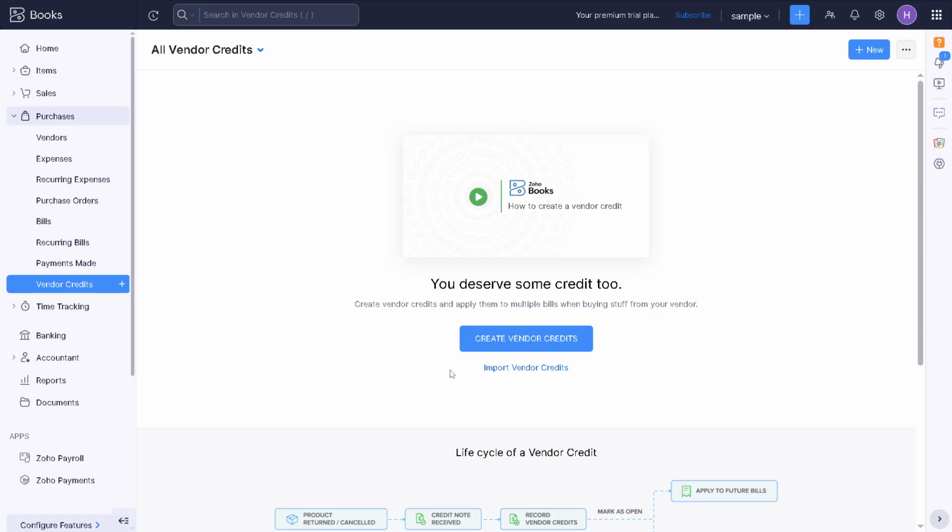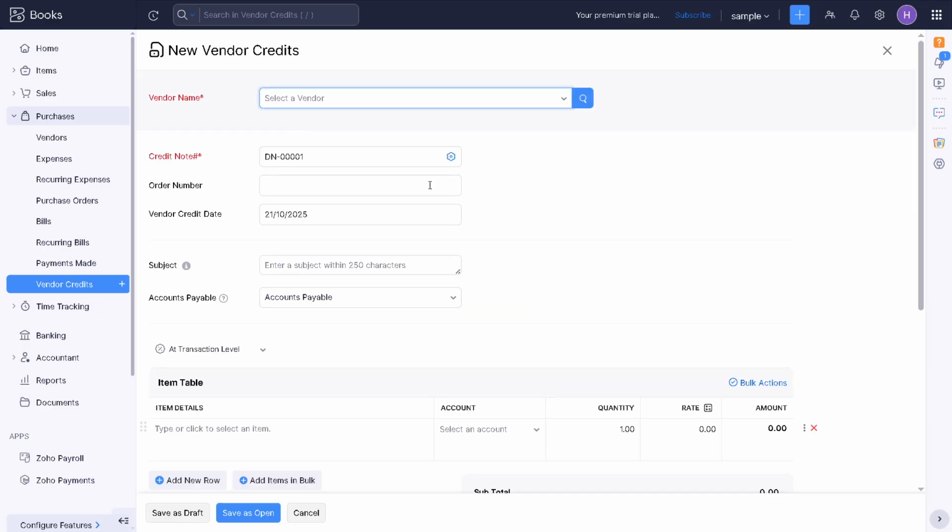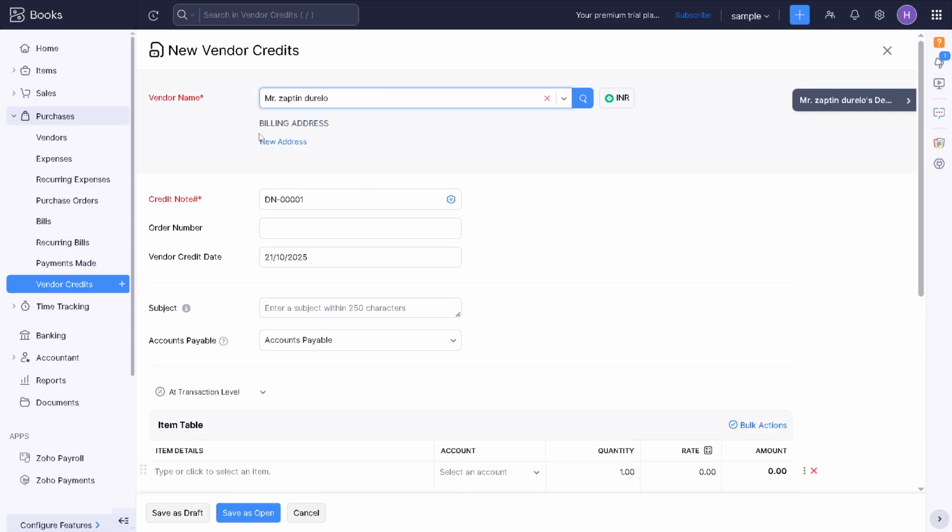When you're ready to create a new vendor credit, you'll need to select the vendor you wish to attribute the credit to. This is an important step because each credit needs to be linked to a specific vendor. It helps in keeping your records accurate and makes it easier to track transactions with each vendor.